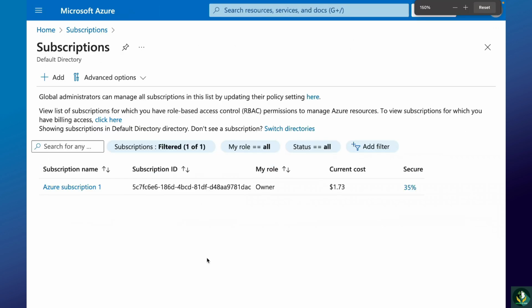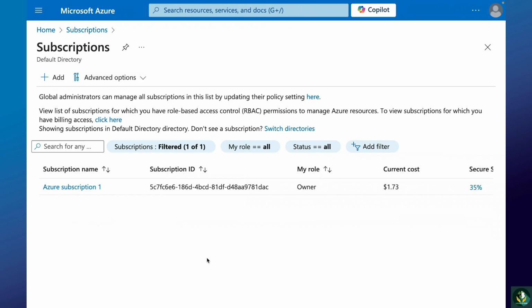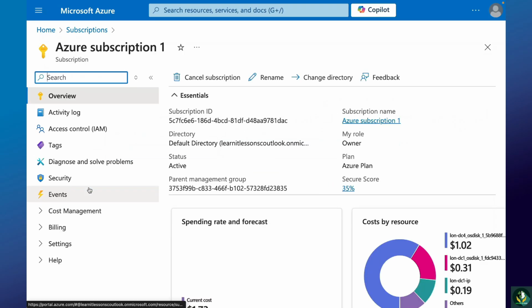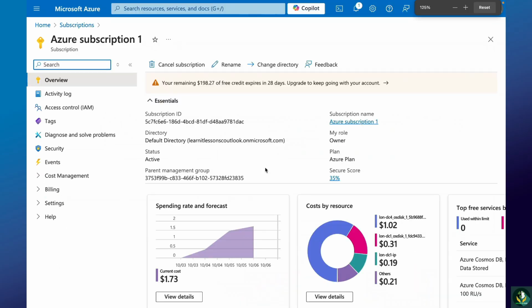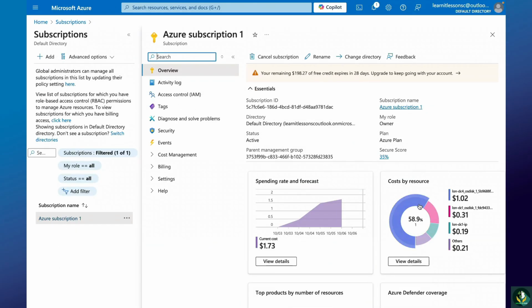Now I'm using a free subscription, and you can take a closer look at how it looks. So as you can see, my current cost for the free subscription is $1.73, and this is covered with the $200 provided within the free subscription. If we click this link, Azure Subscription 1, we can find more detailed information on this subscription like costs by resource, spend and rate and forecast, and so on.